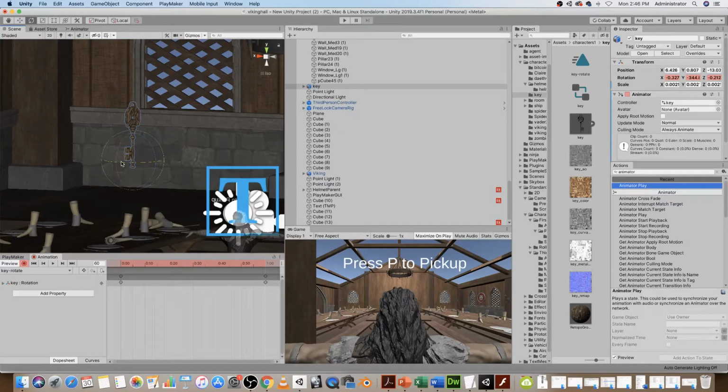until it gets to roughly where it started. So there we go. We're doing a 360 rotation, more or less. And if you want to be exactly precise, you can just type in the values in the inspector. And yeah, so we'll turn off record.